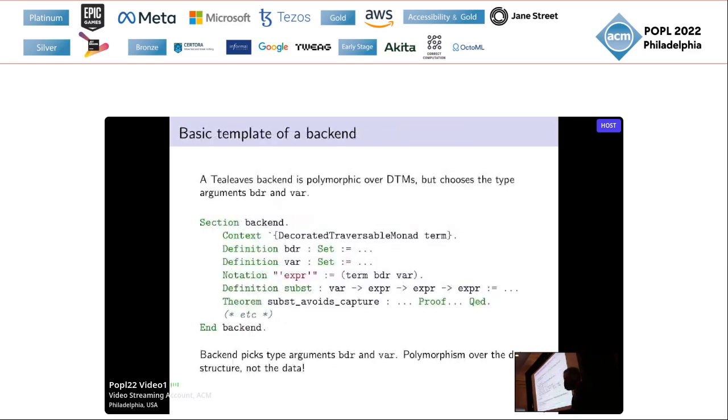Now, a Tealeaves backend to a first approximation looks kind of like this. So we'll open a Coq section, and within the scope of this section, we will assume that we have some type constructor term of 2 arguments, and we'll assume it's a decorated traversable monad.